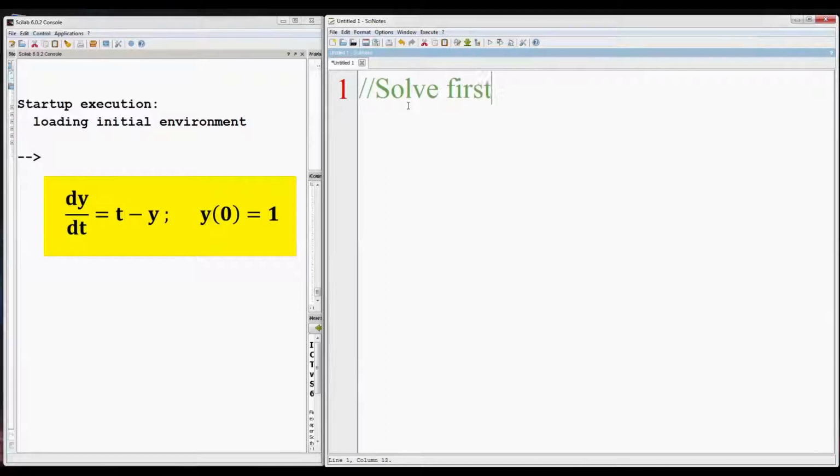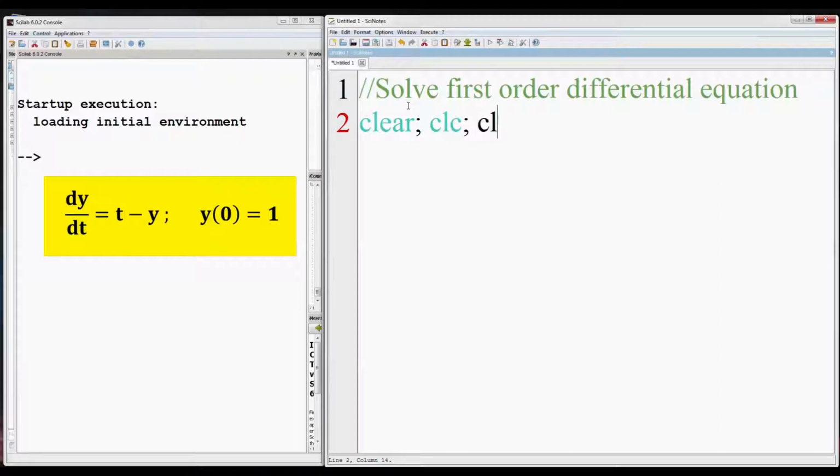First write the title. It will not be executed because this line is preceded with double slash. Clear is to remove the variables in the workspace, CLC is to clear the console, and CLF will clear or reset the graphic window to default values.